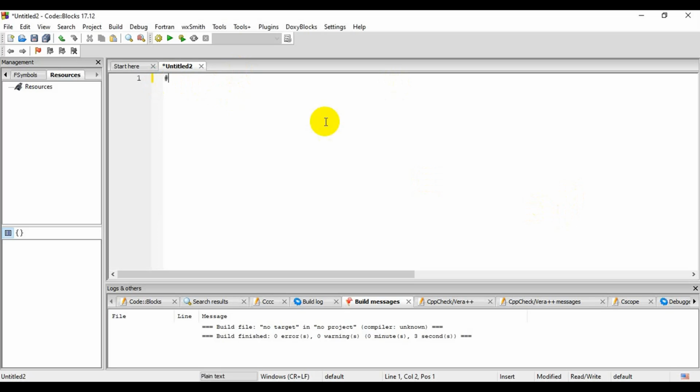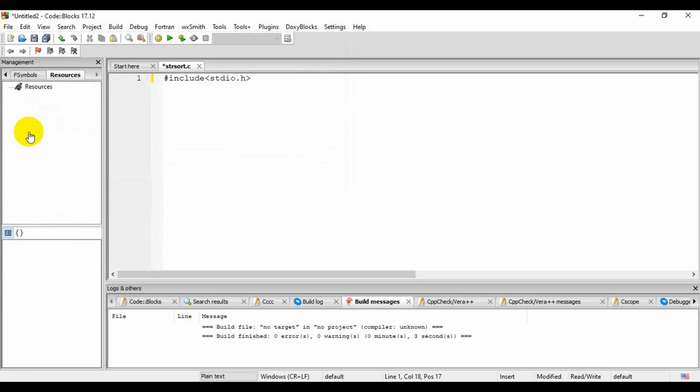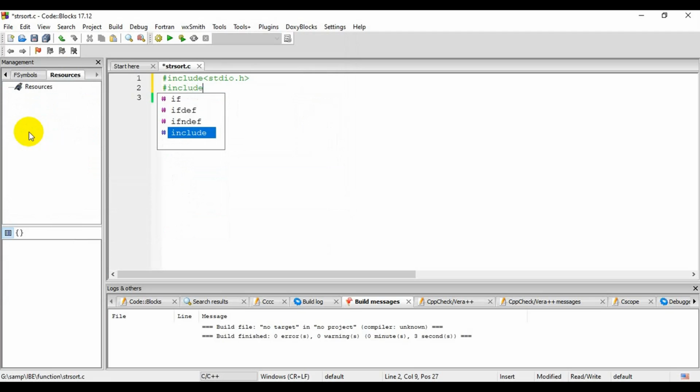So, #include <stdio.h>. I am saving this file as strsort. strsort is my file name. For string sorting, I am going to use the strcmp string comparison function. So to use the string function, I am including the header file string.h. Okay, this header file is added.